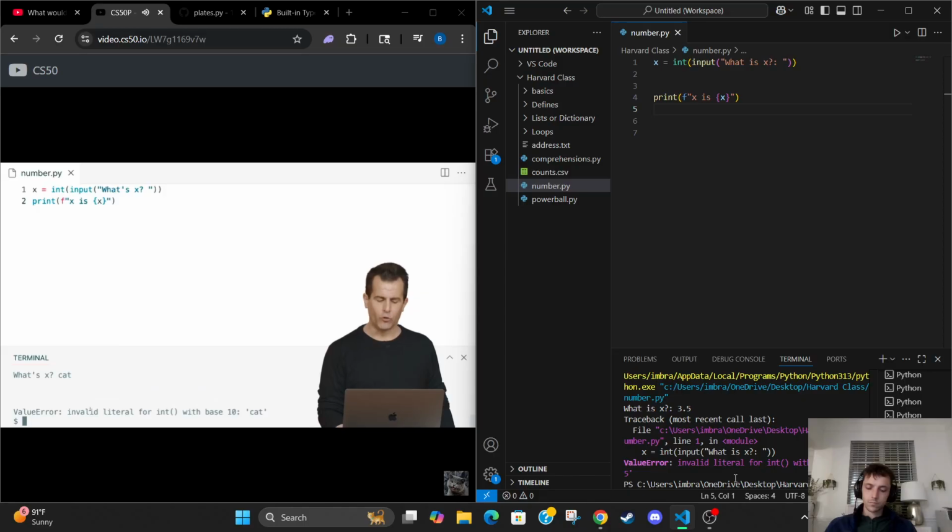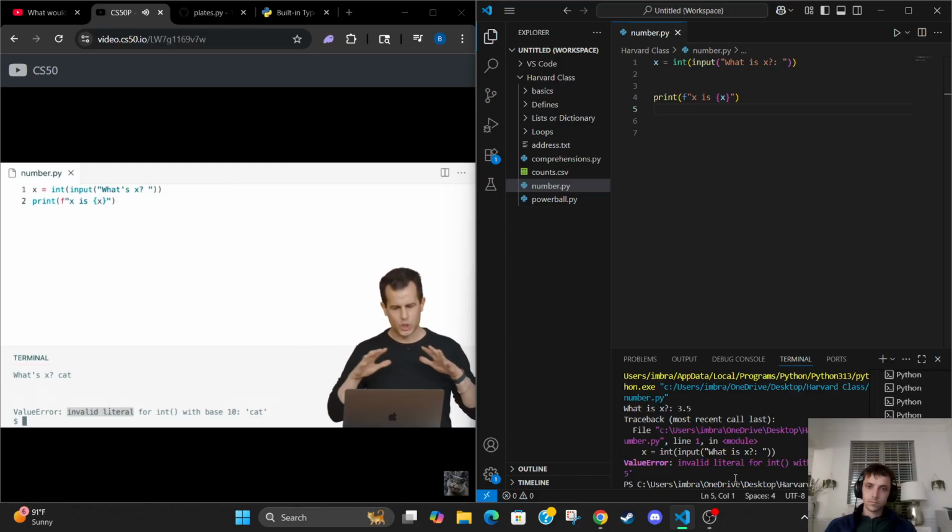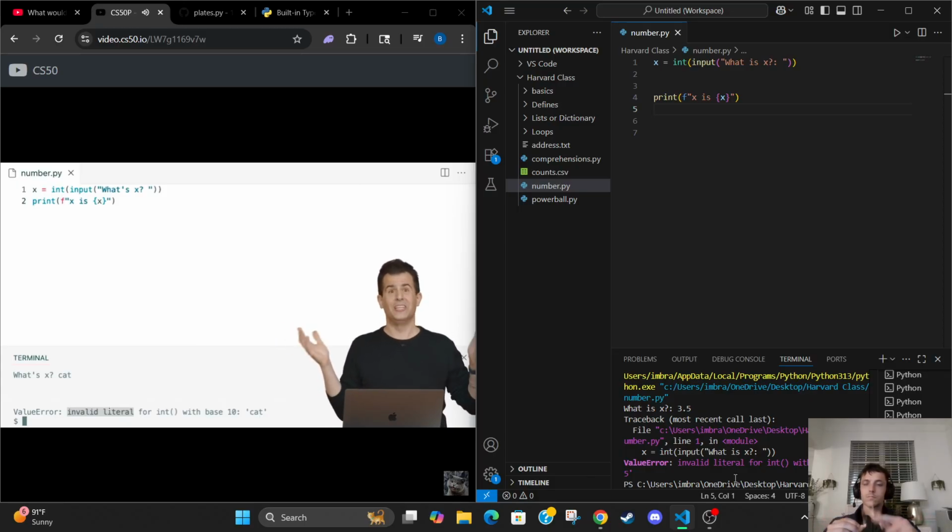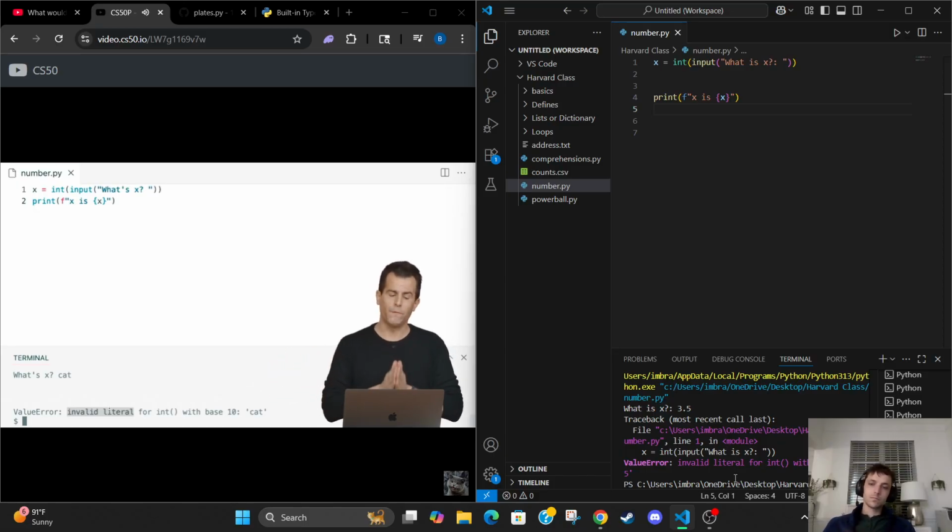So invalid literal. Well, again, a literal is just something that's been typed in, it would seem. For int, what is int exactly? Well, int is the function I'm using to convert the user's input to a corresponding integer. Base 10, that refers to the decimal system, which is the default that Python's using. And it looks like, at the end of the day, what Python really doesn't like is that I passed cat, quote unquote, to the int function.